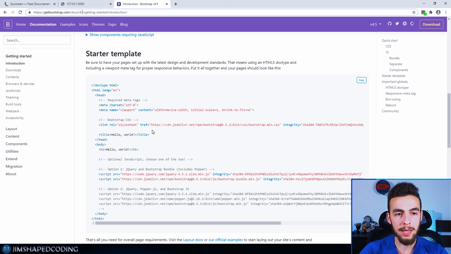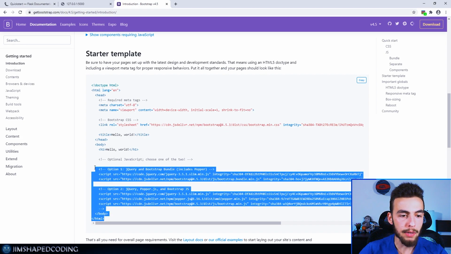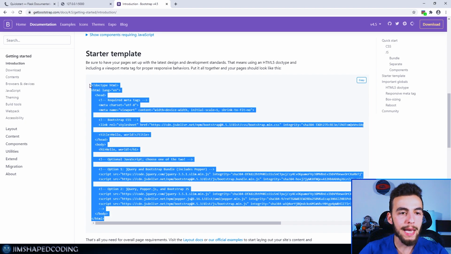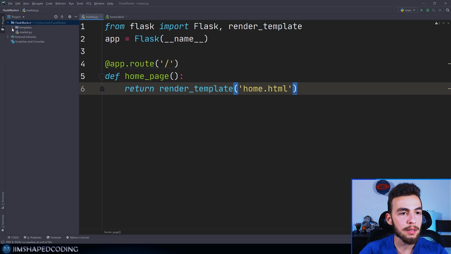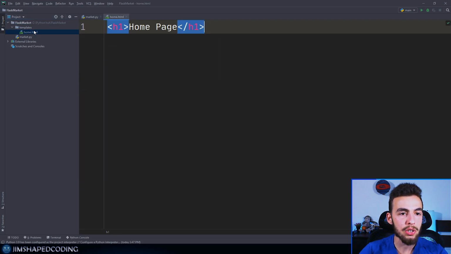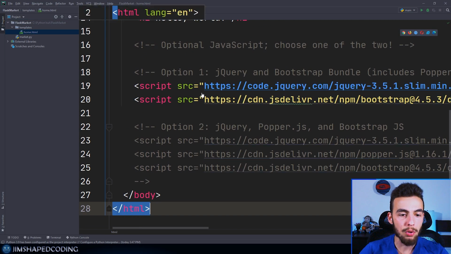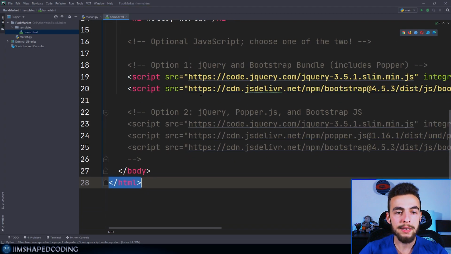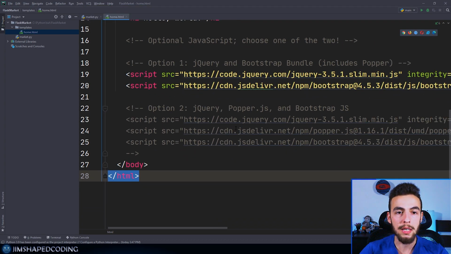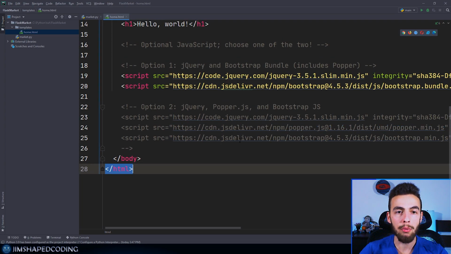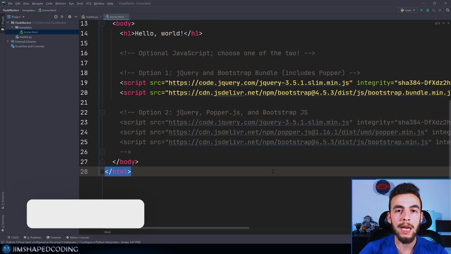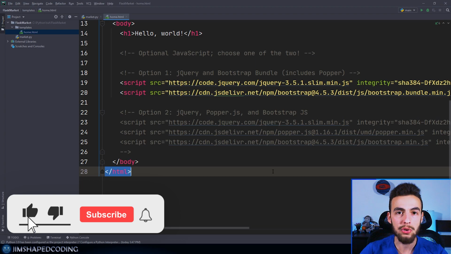So I will copy the entire HTML code from here and paste this into our home.html that we have just created. So I will open back our PyCharm again, and I will go inside our home.html and paste this over here. Now I know that it is a lot of HTML code to sink in, but I'm going to go over each of the lines once so we can really understand what an HTML structure looks like.